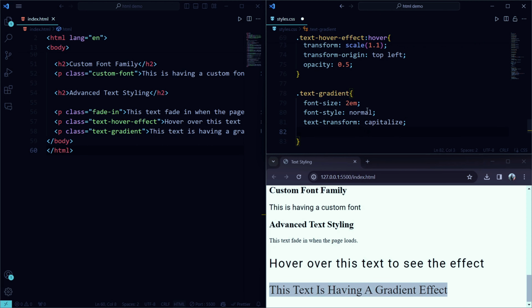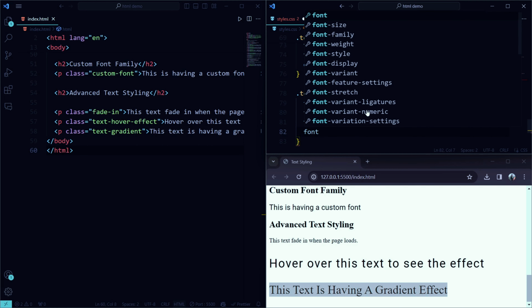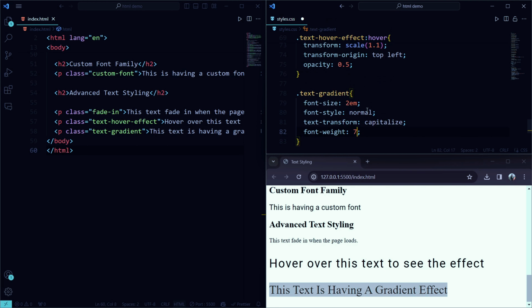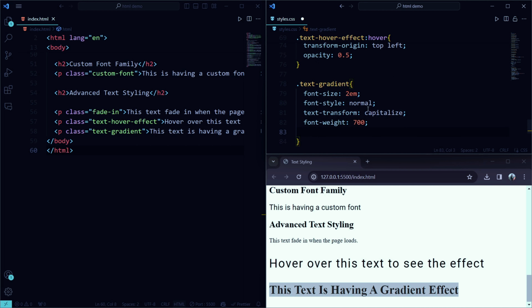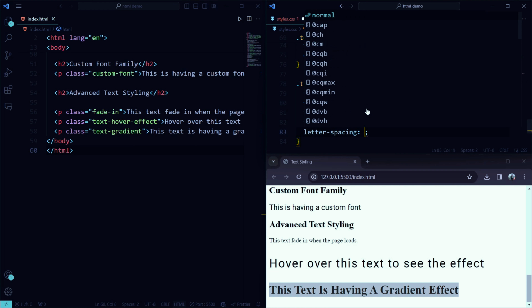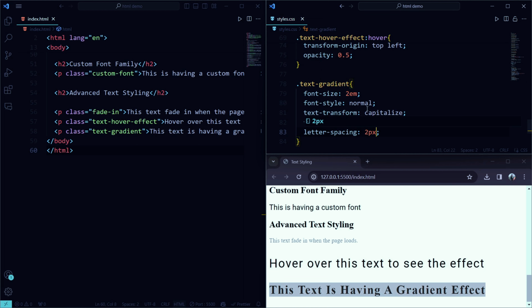It is done. Now the next thing will be to define a font weight to it. Let us have a font weight maybe of 700. Now it is much more bolder. Now the next thing will be, let's have a letter spacing. Let's give 2 pixels. Perfect.